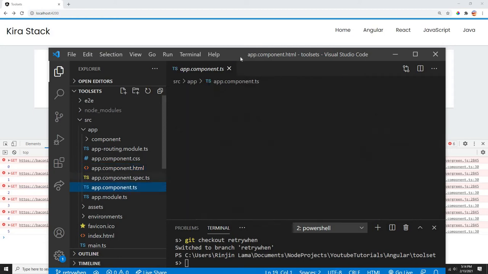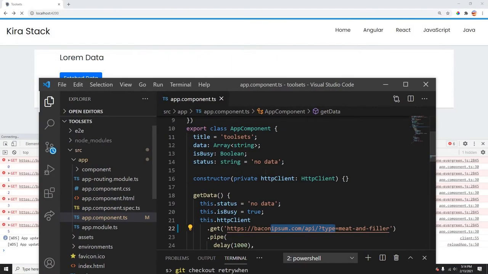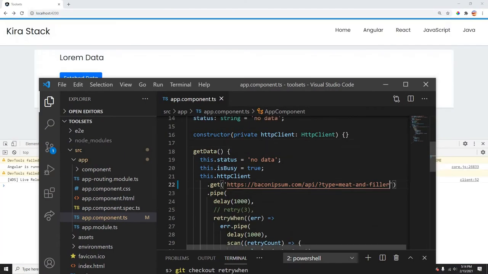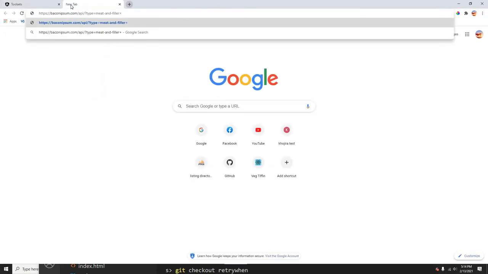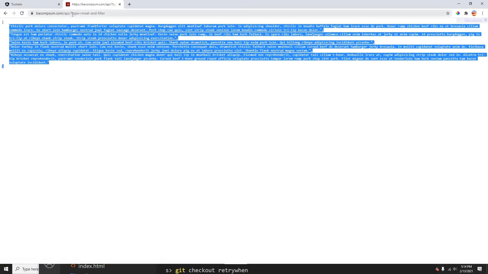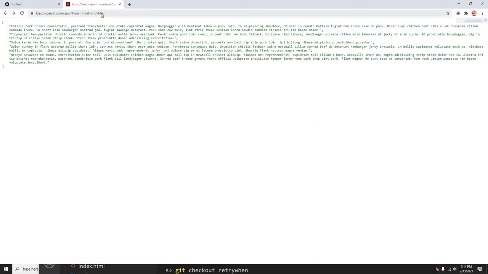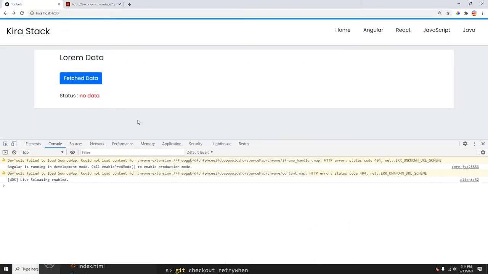I'm going to show you the code right here, and I mistakenly wrote the error API URL, not the right one. So that's why it doesn't give you data. Basically, this is the API I use, which is called Bacon Ipsum. You can use this for testing purposes, just to mock up the APIs. So now I fixed the URL there.